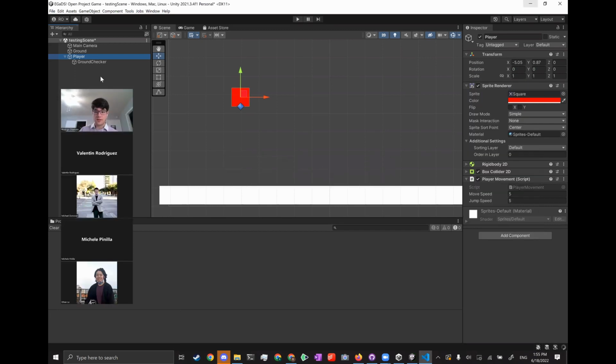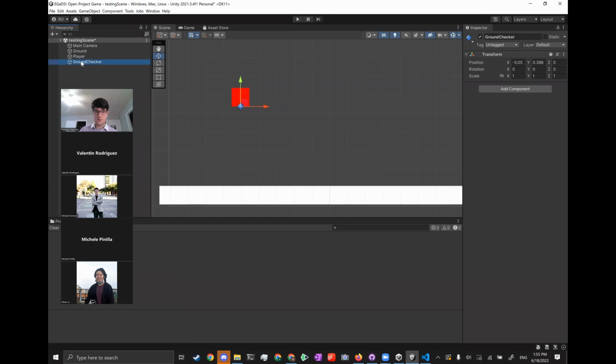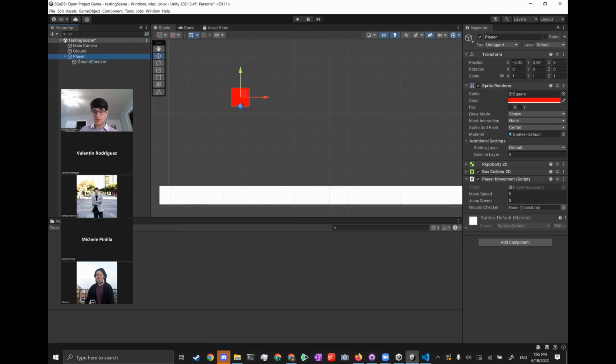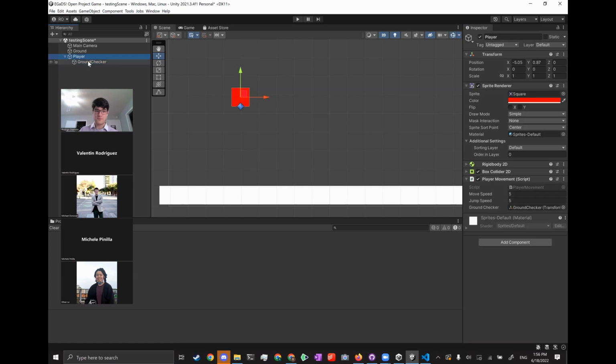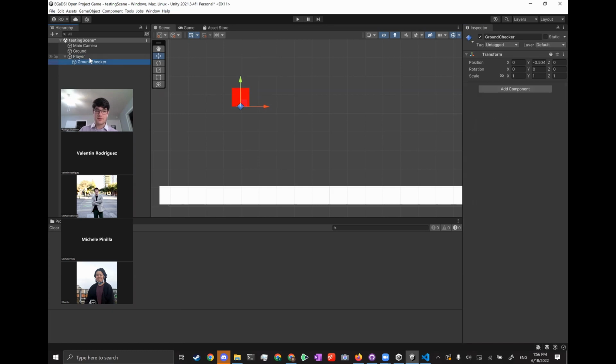Let me go to the player. There it is. And then what I can do is just click and drag the ground checker in here. I could also click this plus sign here and look up ground checker. But both ways work. So now I have a reference to this ground checker's transform. That makes sense. We're going to use that to have a location of where the player's feet are. That way we can check to see if the feet are touching the ground.